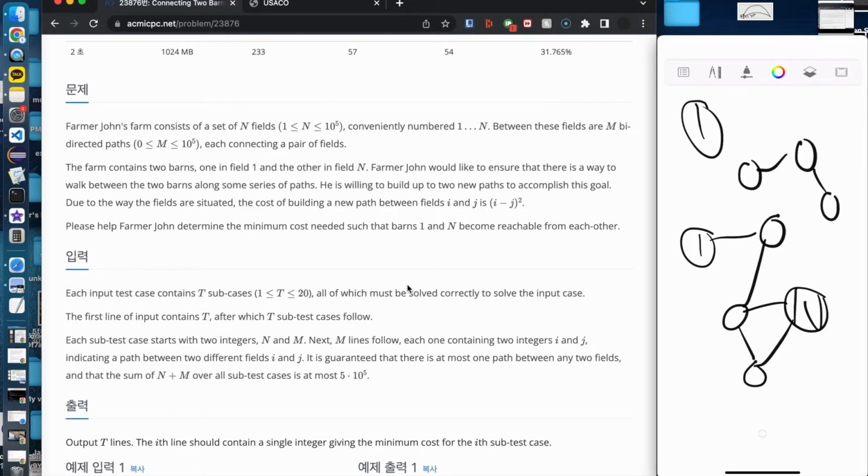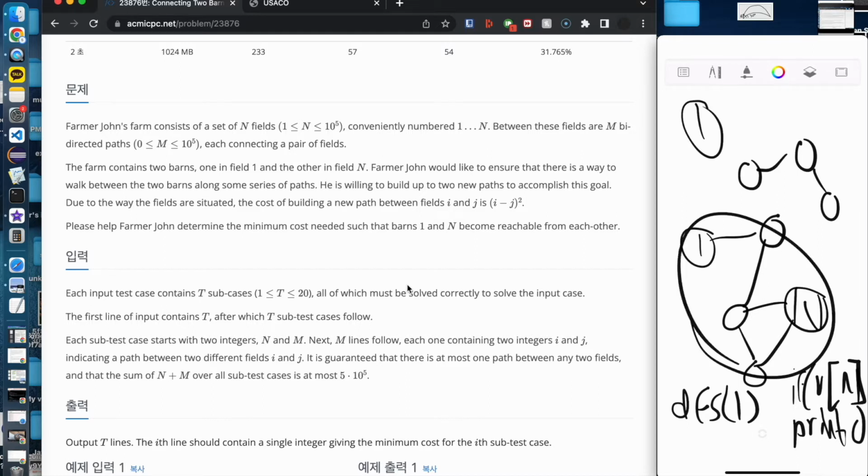Doesn't really matter, because all you have to do is DFS from 1, and then we would obviously fill up a visited array. And then if visited[n], you just have to print 0. Simple as that. Why print 0? I mean, it's pretty obvious, but if 1 and n belong in the same connected component, the cost is 0 because you don't have to make any connections.